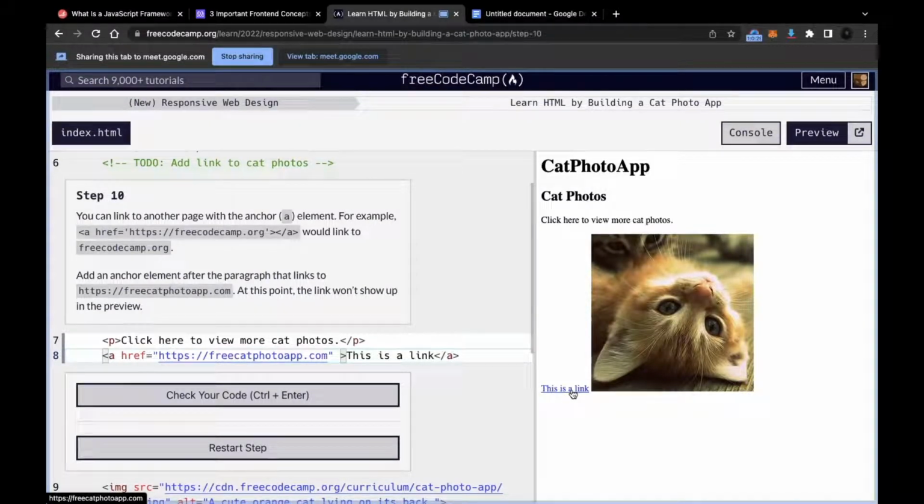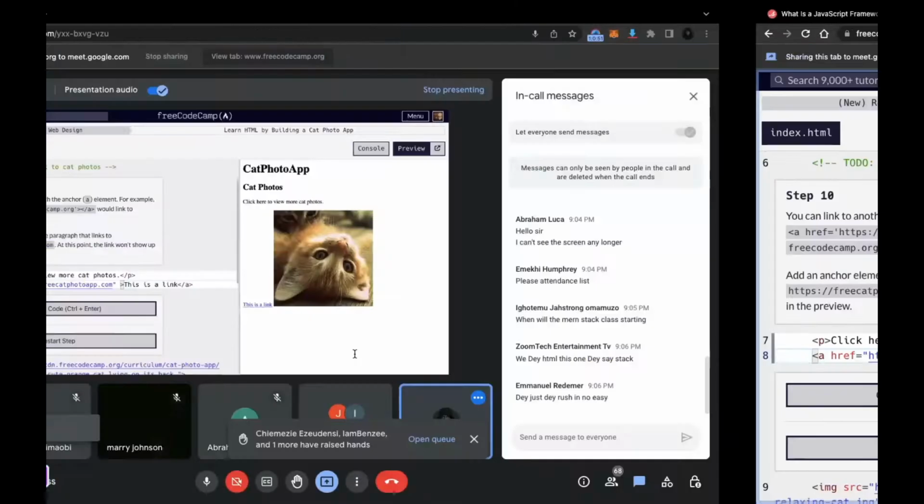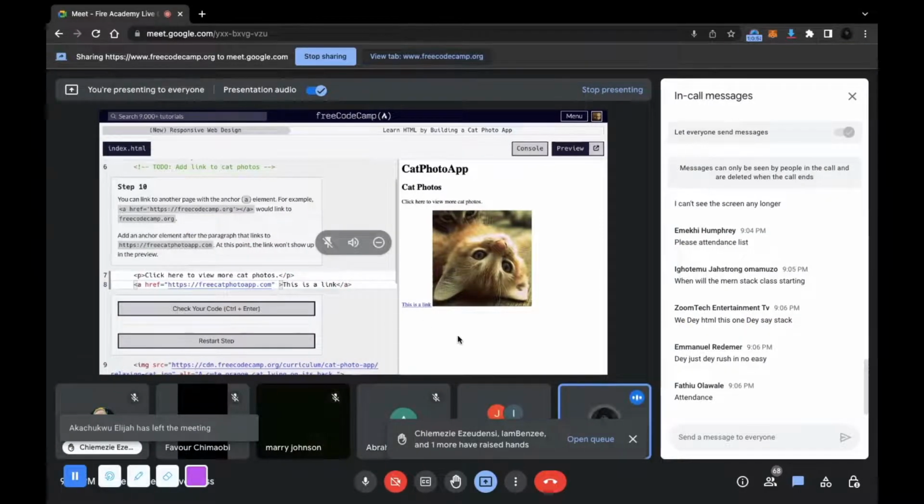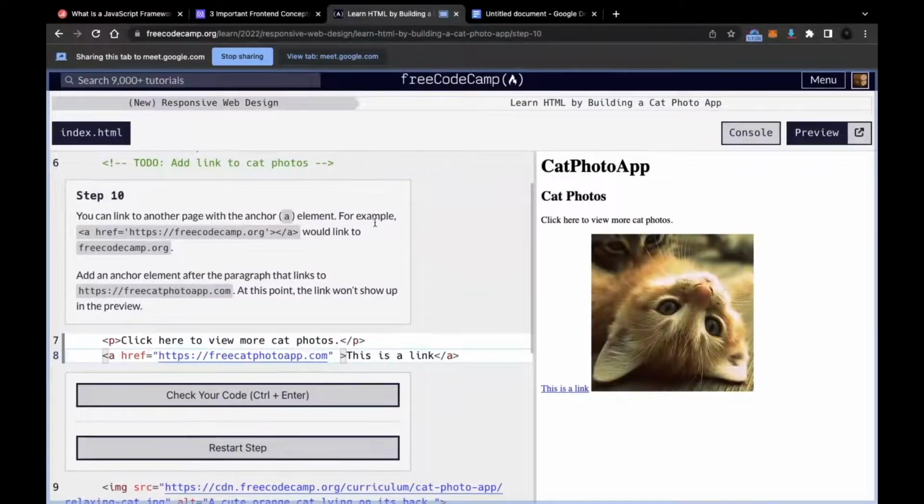So if I click on this now, I don't know if you can see the left bottom of my screen, you see freecatphotoapp.com there. So it's telling you that if you click on this, I'm going to take you to this particular link, right? I'm not sure you can see up to that point, I think the screen cuts it. But don't worry, just know once you click on this particular link, where my cursor is right now, it's going to take you to another website.